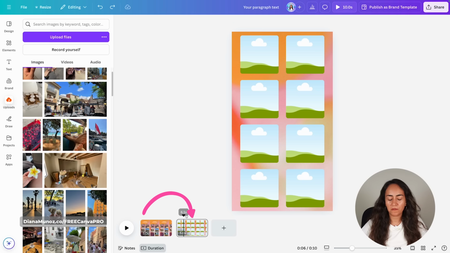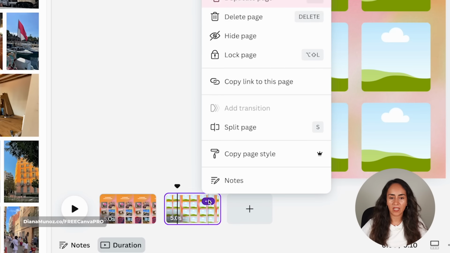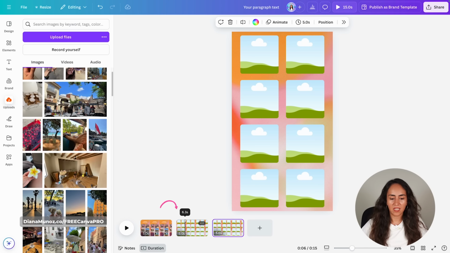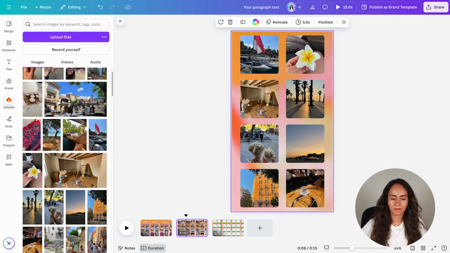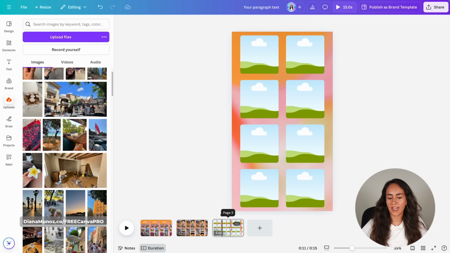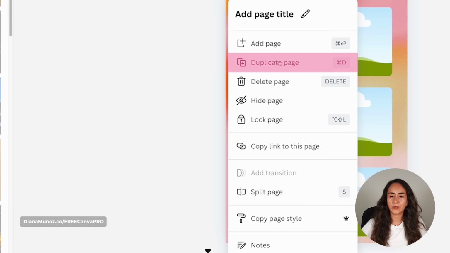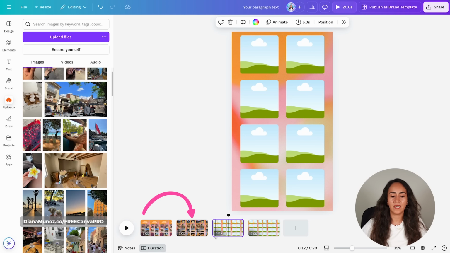Now we're going to move to page number two, but before we start adding some more pictures in these frames, I would like to duplicate the page. And now we can add the pictures on page 2. And again, before I start filling the photos on page number 3, I'm going to duplicate the page and then I can start filling page number 3.